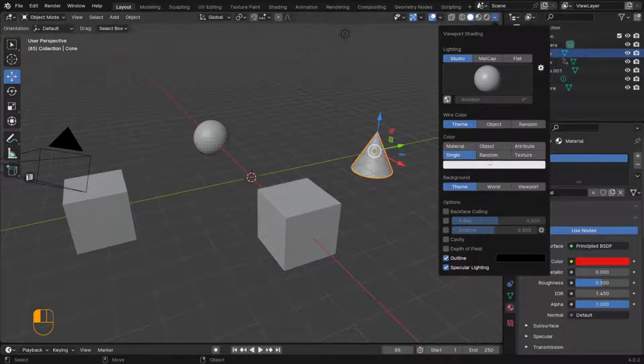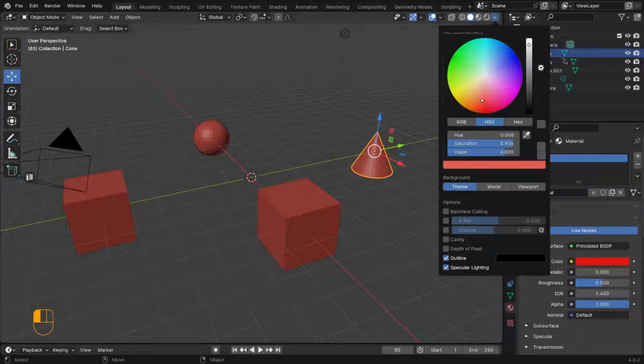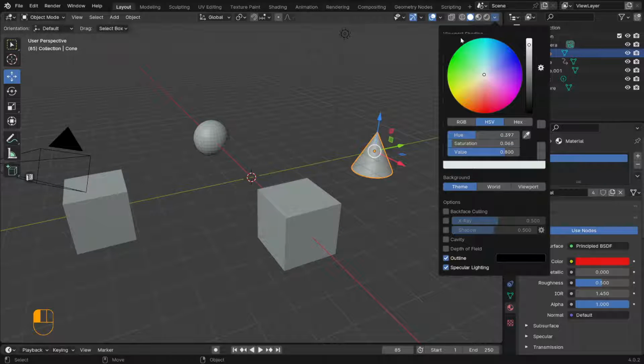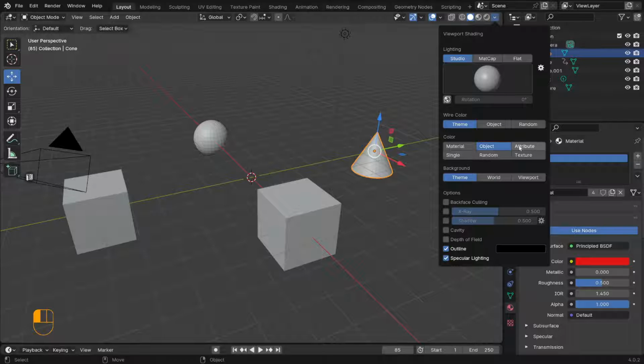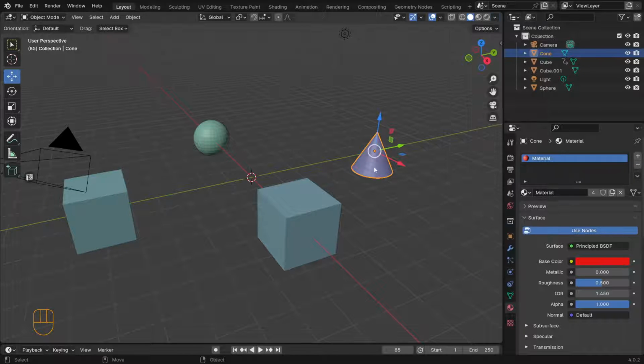You can do it single, change it to whatever. But yeah, like this random is a way to do it so that in a complex scene, you'll see a lot of multicolor scene setups. It's to show all of the objects in the scene and be able to pick what's an individual object differently, because sometimes things will look like they're multiple objects.